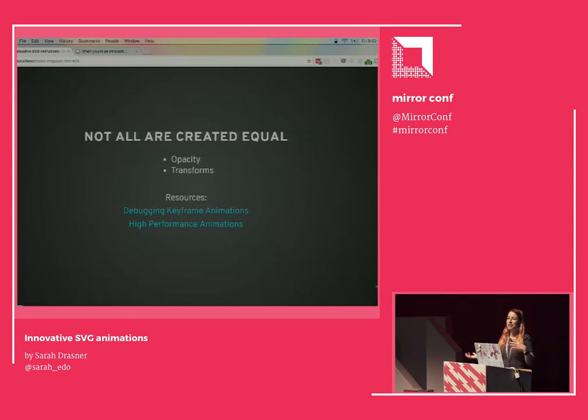Not all ways to move SVGs are created equal. I know we're going through some of the theory stuff and then we'll do some crazy things in a minute. Opacity and transforms cause fewer repaints in your browser than any other way of moving an SVG. And you might be kind of bummed out by that. That's just 2 properties. But all of the animations that I'm going to show you today are done with just those 2 properties. So it actually is pretty performant and there's a lot of stuff you can do.